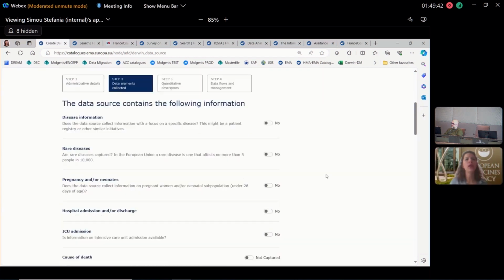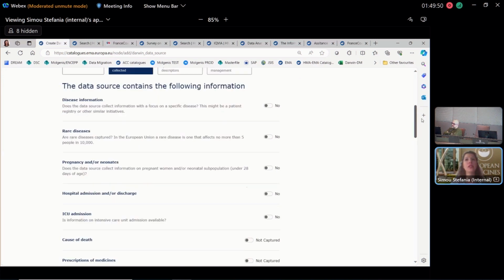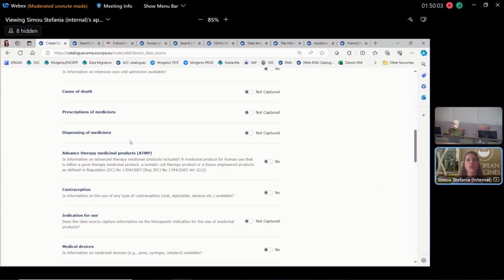And here we can see the information on the data that the data source is collecting. And here we can see that all fields by default are set to no. So if your data source, for example, is collecting information on rare diseases, you would change this to yes. Or if your data source is collecting information on dispensing of medicines, you would change it to captured.